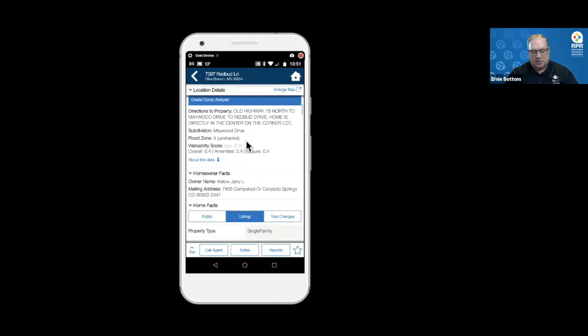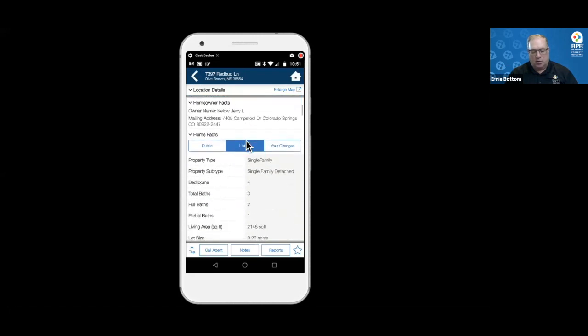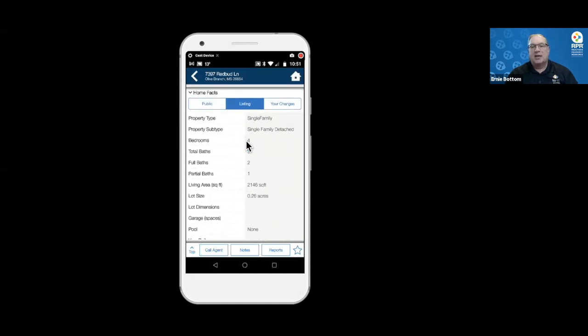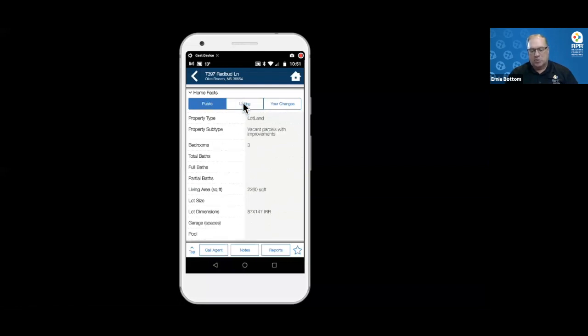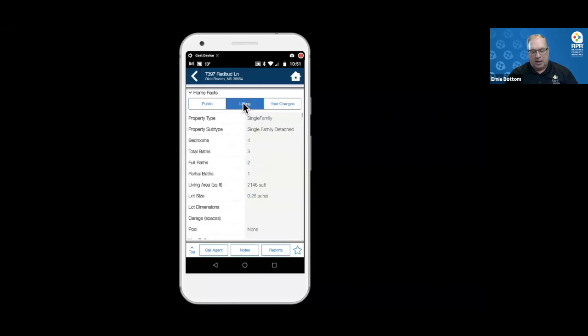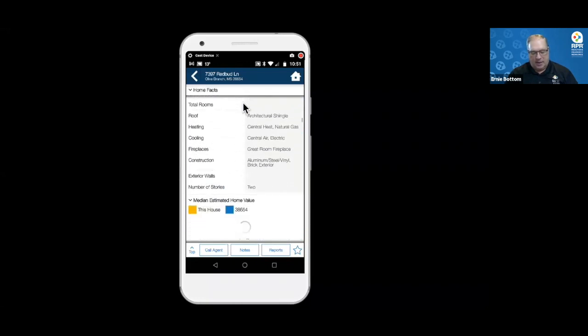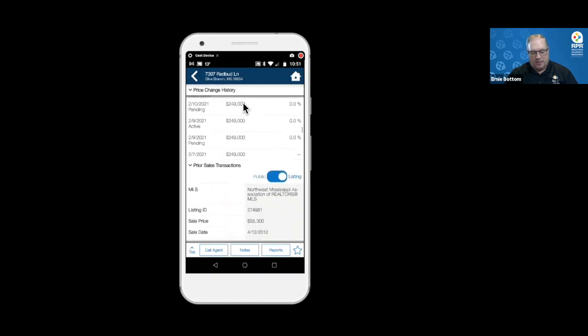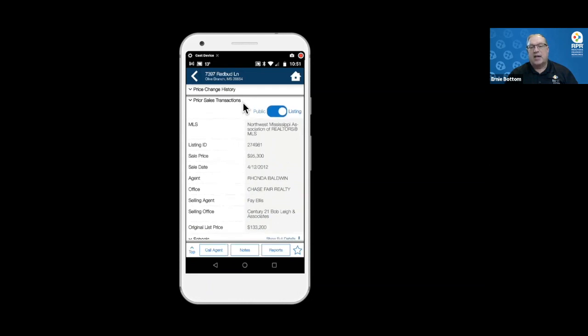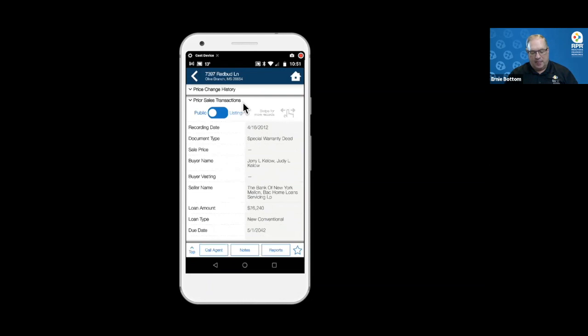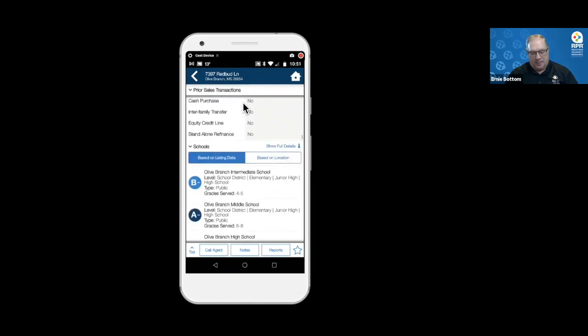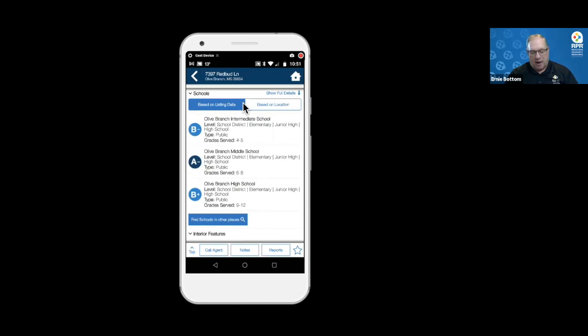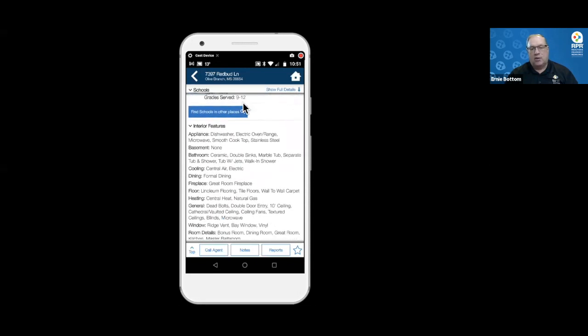All right, let's keep scrolling here. Here's the homeowner's information. Here's the home facts. So this is the listing data. Here's the public record data. And we also have the your changes if we want to make any changes there. Estimated home value, price change history, prior sales transaction. So here's the listing history. Here's the public record history. Here are the schools that service that property. Interior, exterior features.